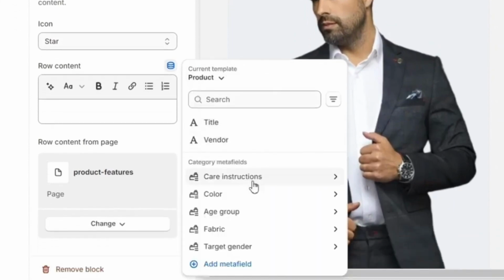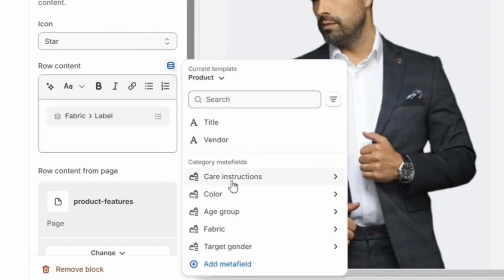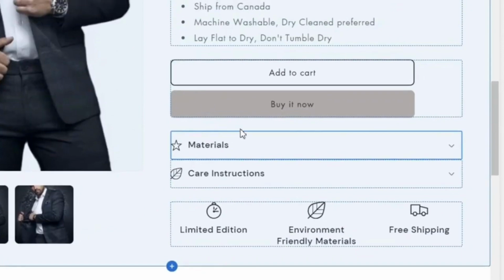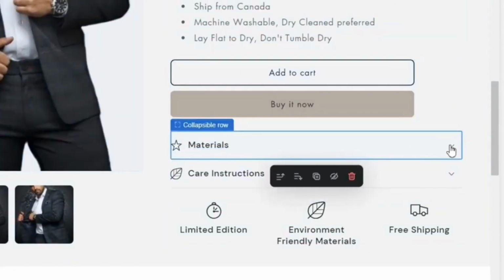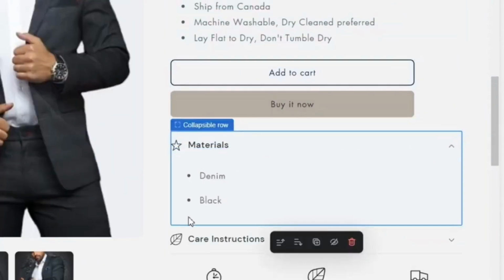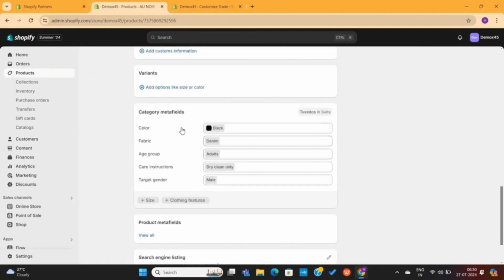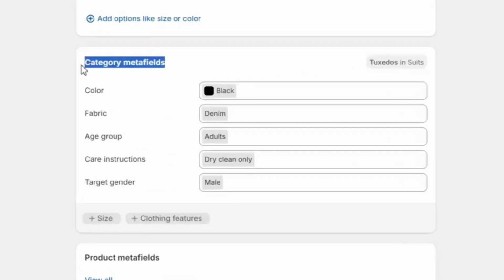Next, select the information that you want to show here. For now, I will select this fabric metafield. Then, I will also select the colors metafield for this section. Okay, now if you go to this collapsible row, you'll see that the materials of this product are showing here. Now let's say that you want to change this information. To do that, you need to go back to this product details and then go to the category metafields option. These metafields are created by Shopify AI, and we are going to use these details on our Shopify store.